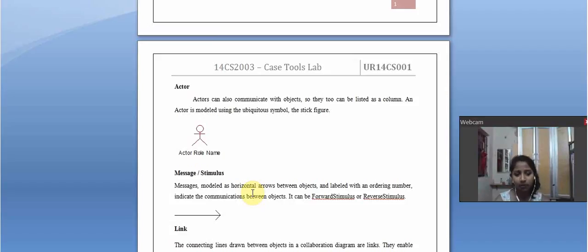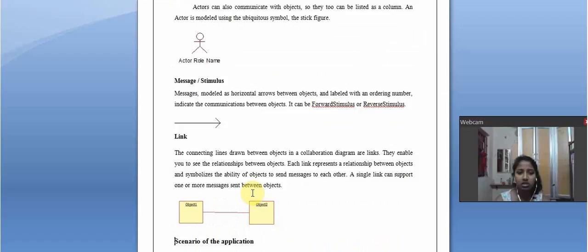There can be two types of stimulus, that is forward or reverse. And link: the connecting lines drawn between objects in a collaboration diagram are called links. They enable us to see the relationship between the objects, and each link symbolizes the ability of an object to send messages to each other. A link can support more than one message between objects. So this is one object, this is another object, and this is the link.